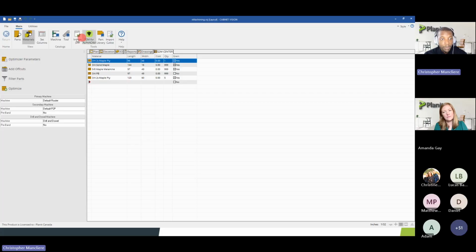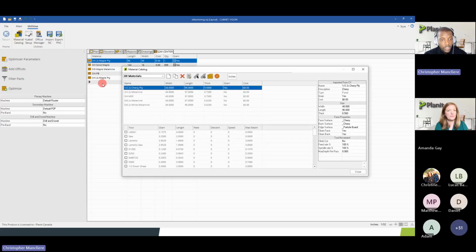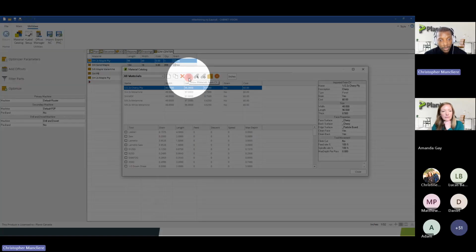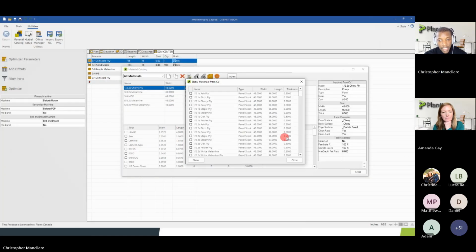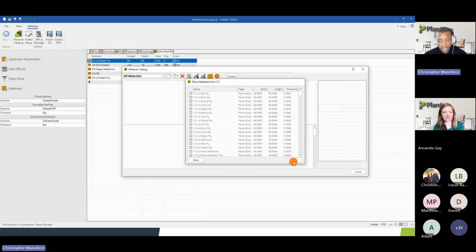If you're looking for even more control on the material, this is already great, but you can go one step further. In the Utilities tab, you have a material catalog. This is an S2M Utilities tab. And what you can do is go in the CV database. So you have a show material from CV and pull any material you want. Here I already have a few in my list, but you can add more if you want. So let's say I want to add a 3/4 particle board to my S2M material catalog. So now it's part of it.